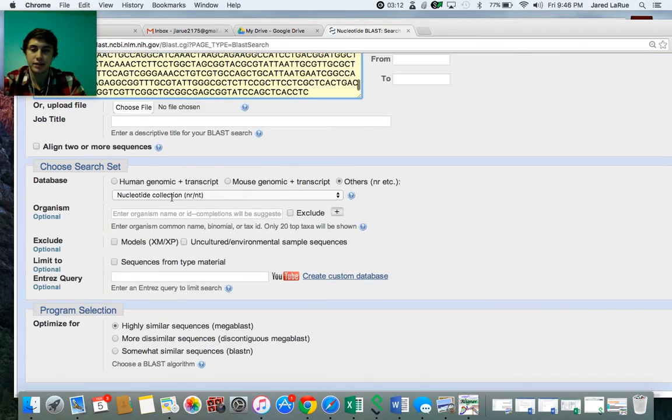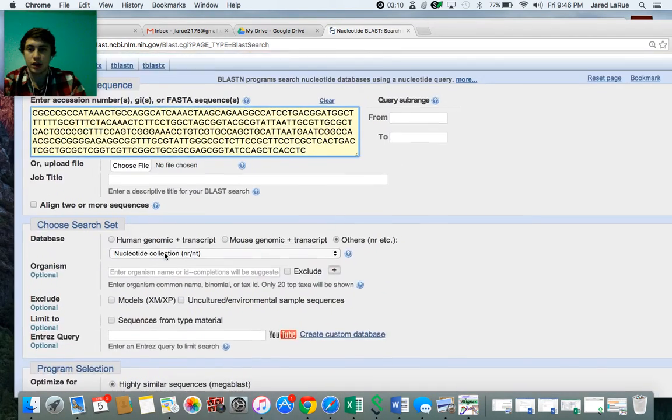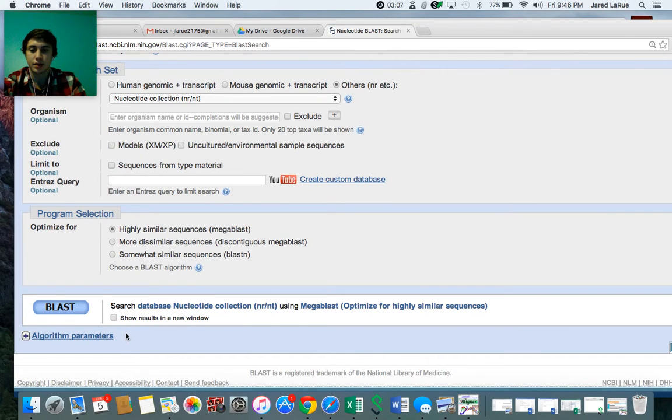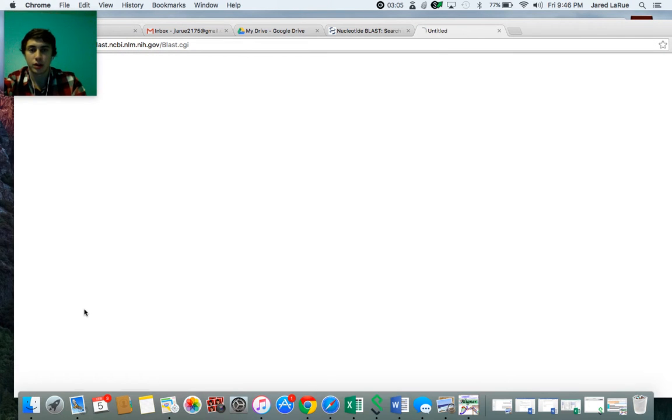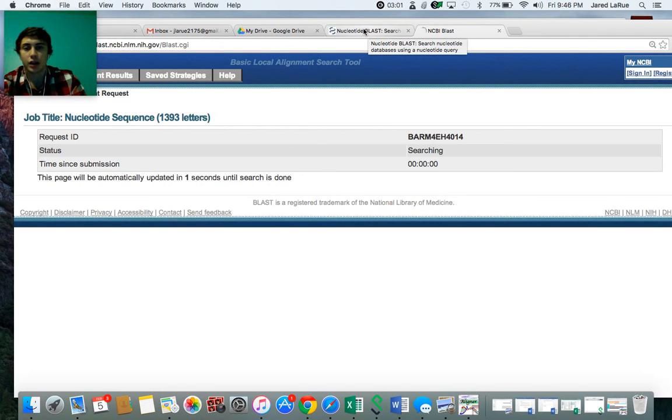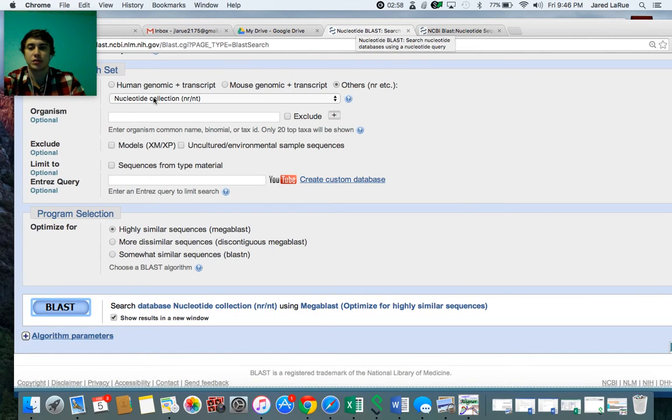Once again, paste. And I'm doing a BLAST N. Show results in a new window. And then hit BLAST. And there we go. Now it's searching all the database with the sequence I just put in.